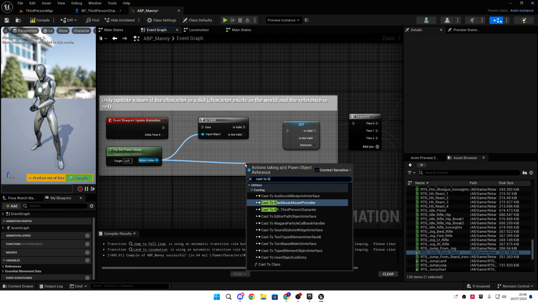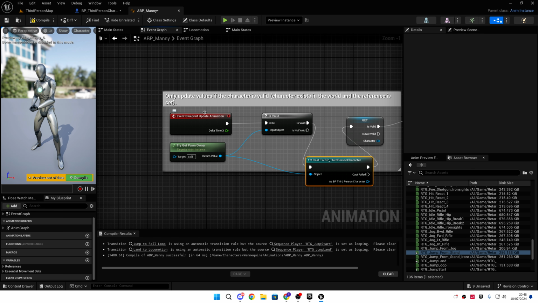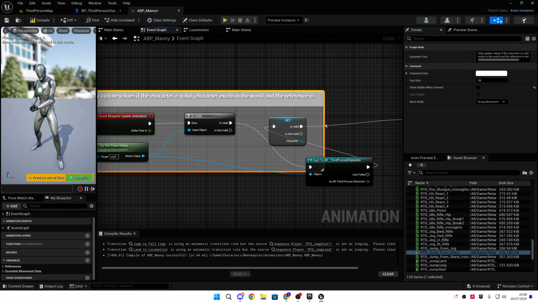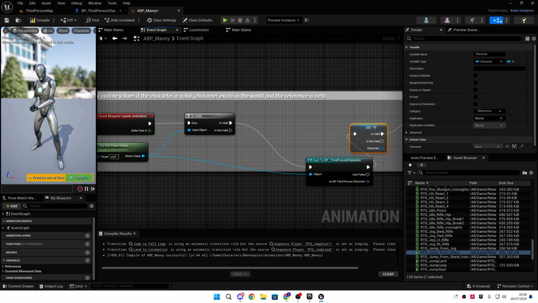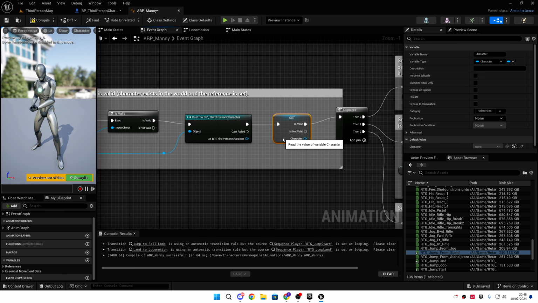Next we're going to cast to BP third person character, select is valid, hook it all up and make some more space and just clean this up, because it is very annoying when you try and go back through your code and you really can't understand what's going on. So yeah, let's just do that.